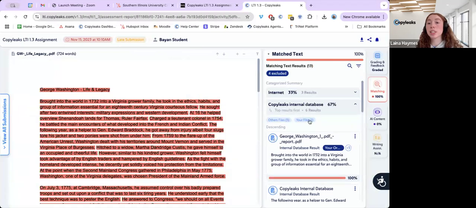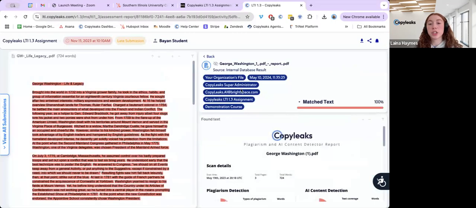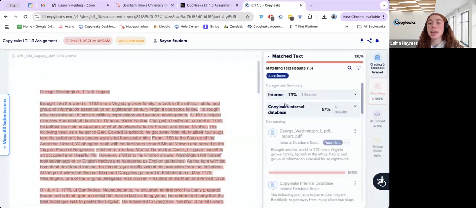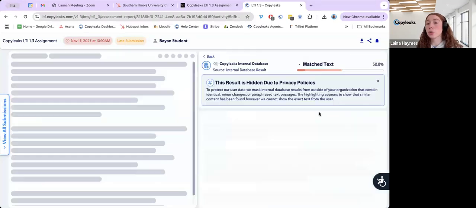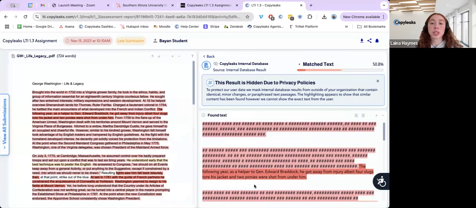The other type of source is our internal database. So you'll either see your files, meaning from within your organization, or other files. Your files, you're going to see some information regarding who submitted the text, course name, assignment name, the user, the date. If I go into other files, you won't see that type of information. You're only going to see the identical text.